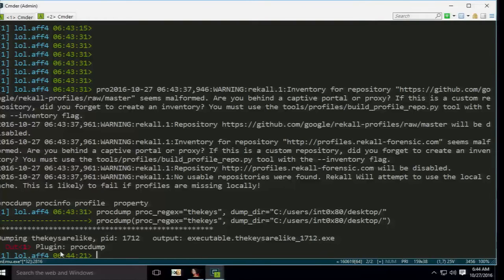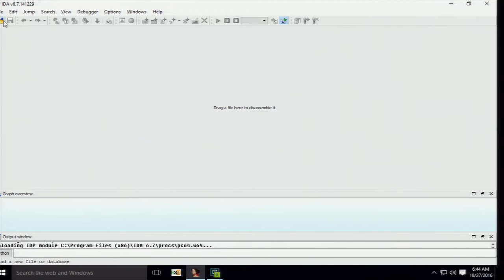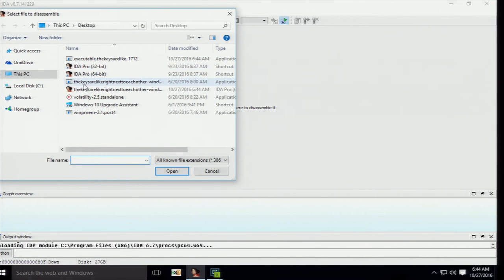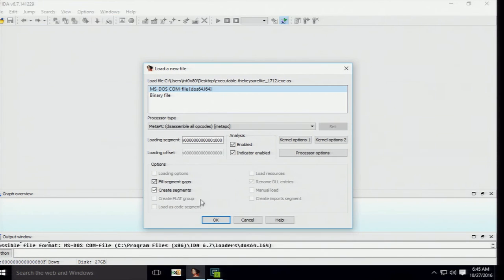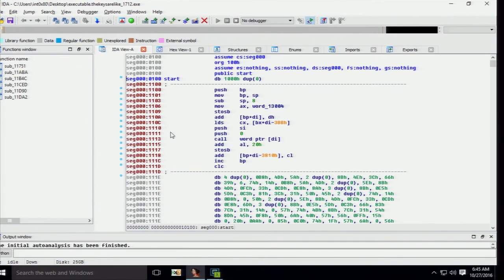And let's see. Cool. So here's our output executable. The keys are like 1712, which is probably the PID.exe. So looks like we've dumped it. Let's try to open it. Executable, the keys are like 1712. MS-DOS.com file. That doesn't seem right. And that definitely doesn't look the same as what we loaded.